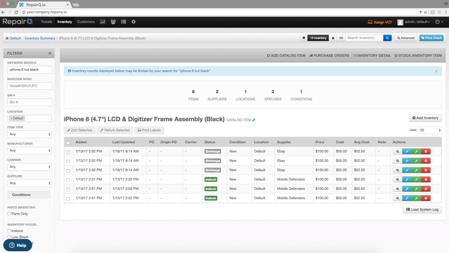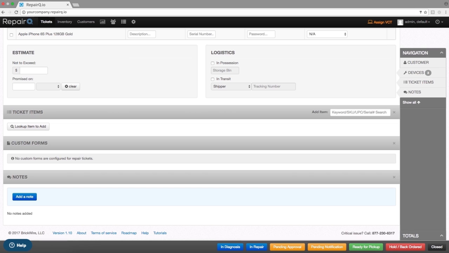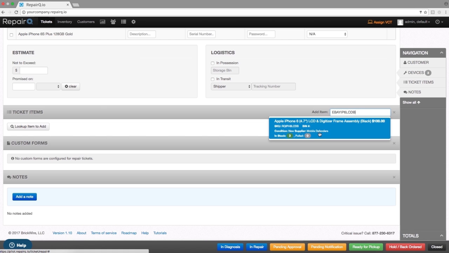So here I have an item where I have 3 in stock from Mobile Defenders. I recently had a few in stock from eBay, but they were moved to shrinkage. Now here I am on a ticket, and I'm about to use this part, so I scan the supplier SKU barcode that is physically attached to the part that's from eBay. Notice how the supplier shown is Mobile Defenders, because the only items I have in stock are from Mobile Defenders.